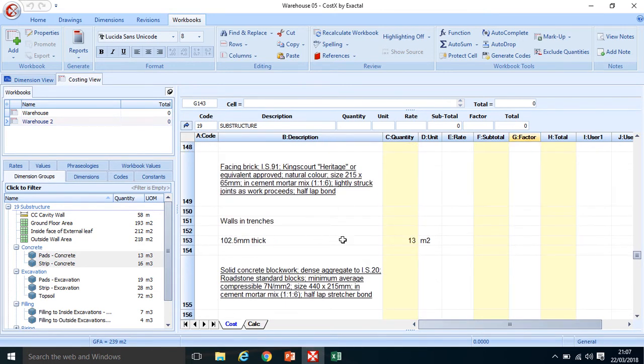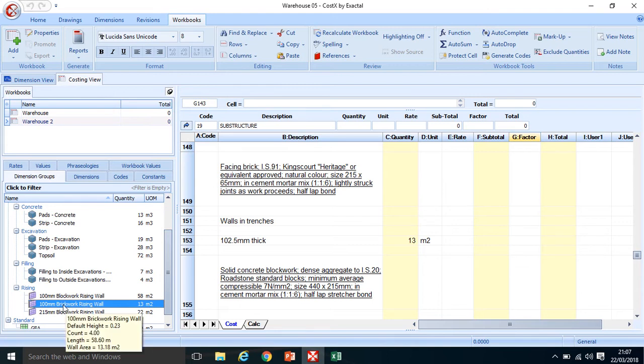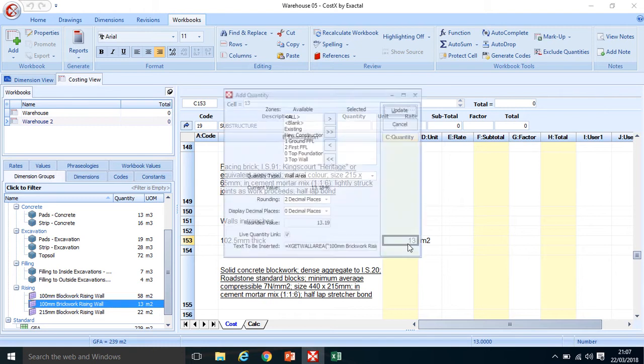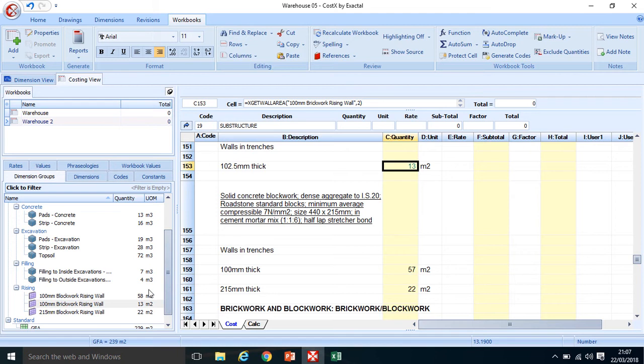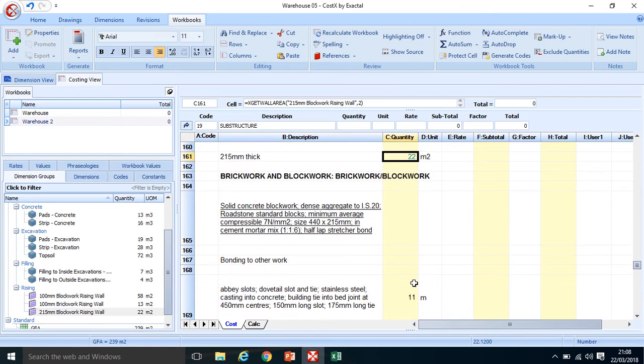Moving on to my walls. This should be straightforward. There's my rising walls. The first item is my 100-meter brickwork wall. So I'm just going to drag and drop that over because it was measured as a vertical area, or at least displayed as a vertical area. I can click update. Moving on down, next item, the 100-meter blockwork. Drag and drop it. Release. The next item, the 22 meter squared, drag and drop it. Update. So they were quite simple because they were displayed exactly in a way I was looking for. I didn't have to manually do a measurement and double click in.